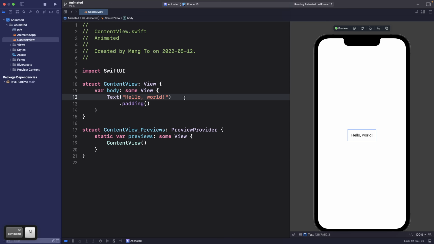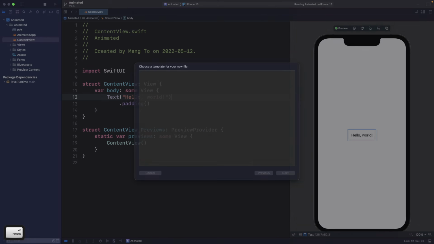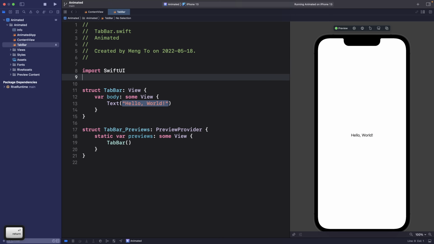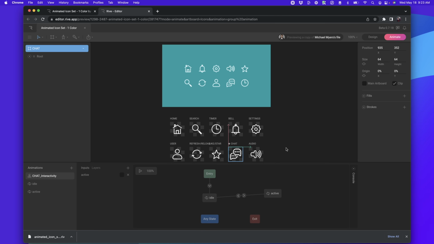So let's start by creating a new file, and SwiftUI view, TabBar is going to be the name, and then create. First, let's import RiveRuntime. Then we'll start with a first icon. So RiveViewModel, parentheses, file name. It's called icons. So in the editor, we have the chat, and this is the artboard name, and we have the state machine name as well as the input name and the animation names. So this is pretty consistent across all the artboards. We're going to try to remember that convention when we create the list.